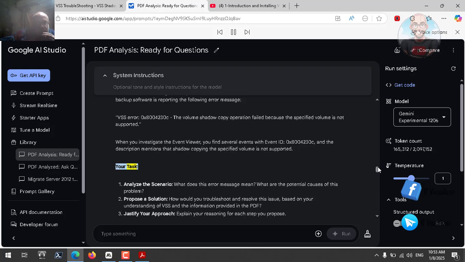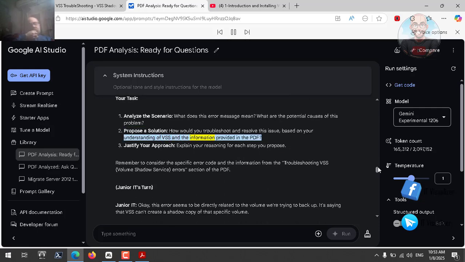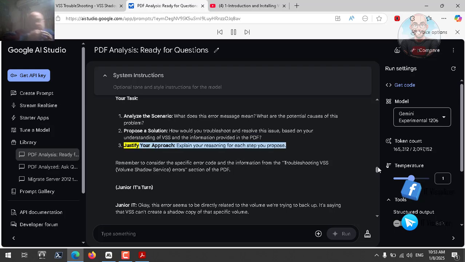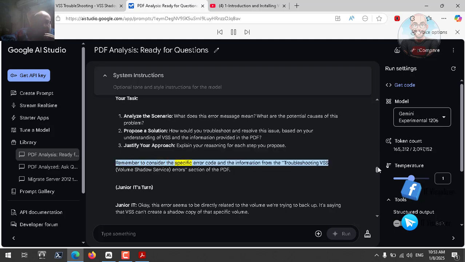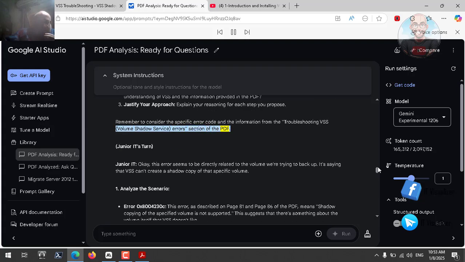Your task: analyze the scenario. What does this error message mean? What are the potential causes of this problem? Propose a solution. How would you troubleshoot and resolve this issue based on your understanding of VSS and the information provided in the PDF? Justify your approach. Explain your reasoning for each step you propose. Remember to consider the specific error code and the information from the Troubleshooting VSS Volume Shadow Service Errors section of the PDF. Junior IT's turn.